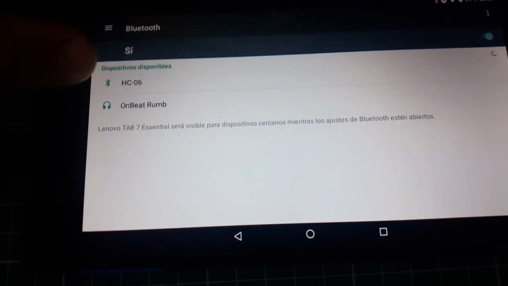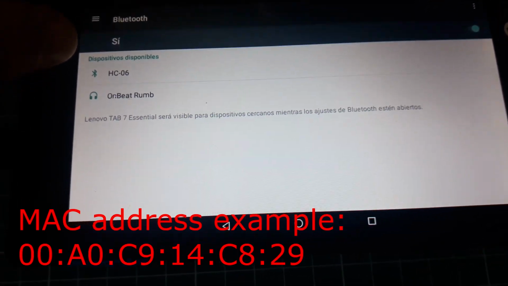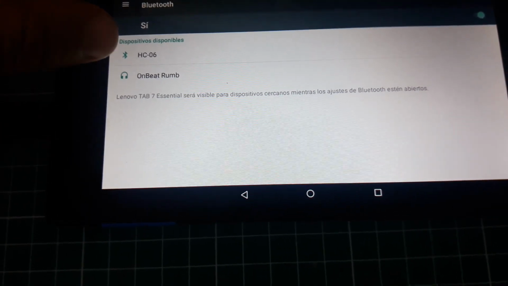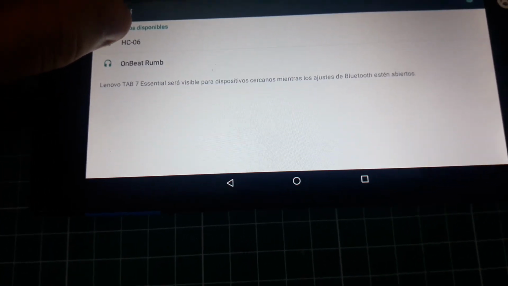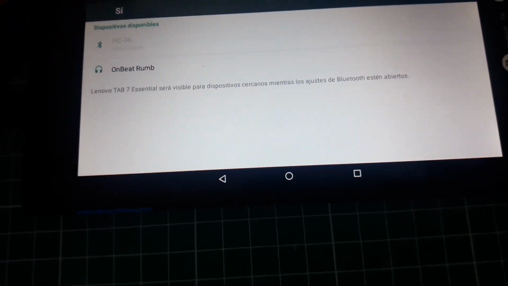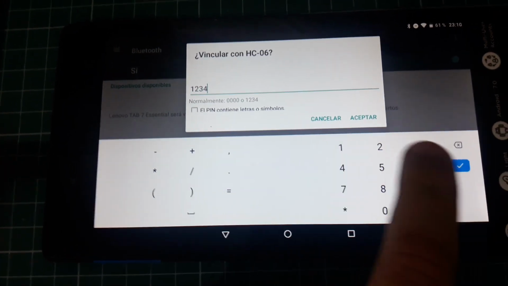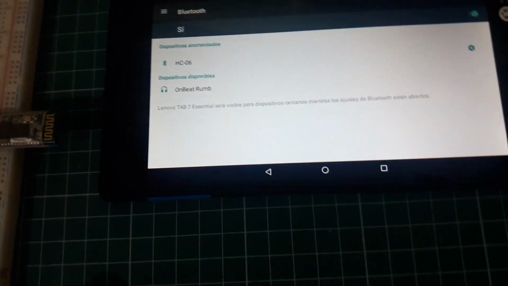Actually, you're going to get the MAC address here, and the MAC address is an address that comes by default, but is different for every device. But actually, you can also get the name of the adapter, which is HC06. So you click here. And then you're going to need the code, which is 1234. And then you accept. Now you have synchronized the Bluetooth adapter with the tablet. That doesn't mean that it's connected, but the device has permission to communicate with the tablet.